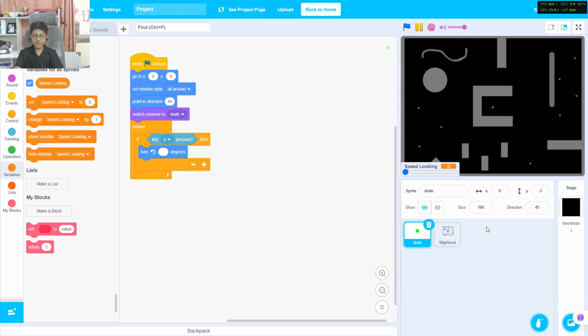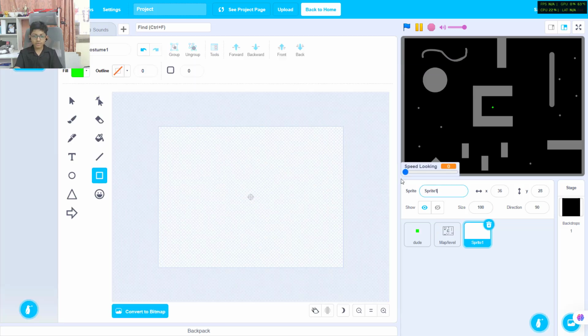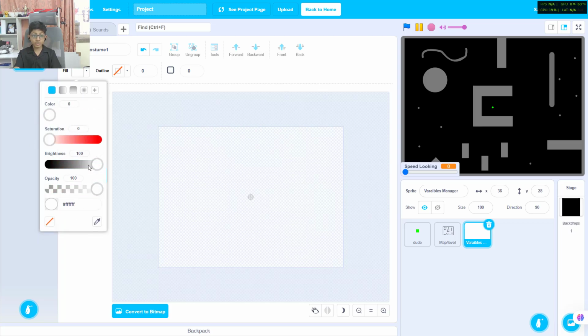And now let's make a new sprite. We'll name it variables manager, and we are going to add 3 squares. Let's make them gray.